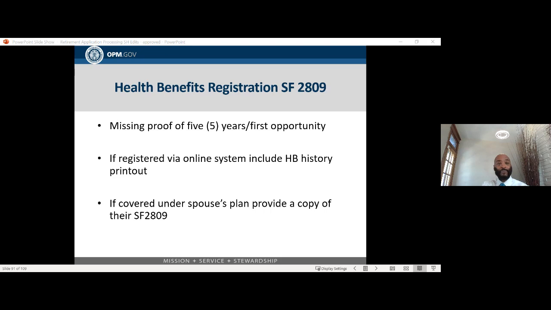2809. 2809 sometimes is missing proof of the 5 years first opportunity. Again, this is the number one error, and I want you guys to nail this on the next audit. Old code, new code, and effective dates in between that 5-year period that the individual was participating in FEHB prior to retirement. We need those effective dates, and I believe that is what's missing from most of those applications that receive errors.